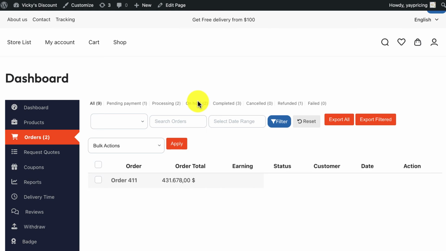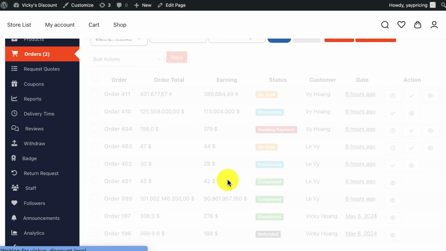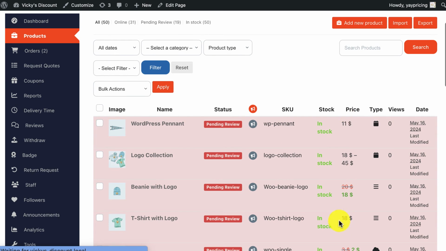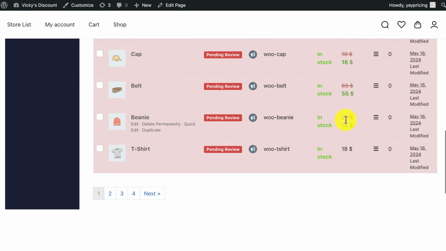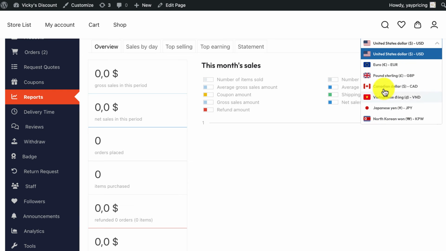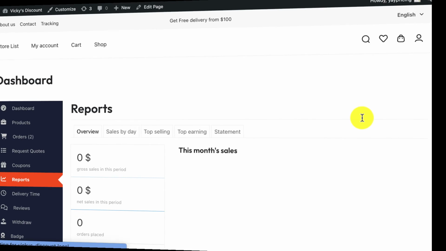Back to the vendor dashboard of Dokan. Here we can see the order history will be displayed in the currency used at checkout. But in the order like product tab, it still shows the price paid in the store default currency. And in the report tab, vendors can choose the currency from the drop-down list to check. Thus, vendor owners can easily manage their revenue.